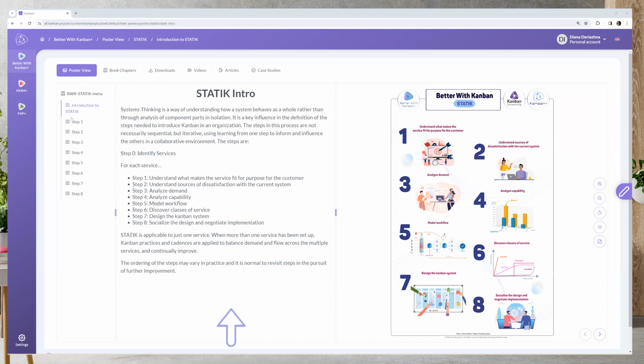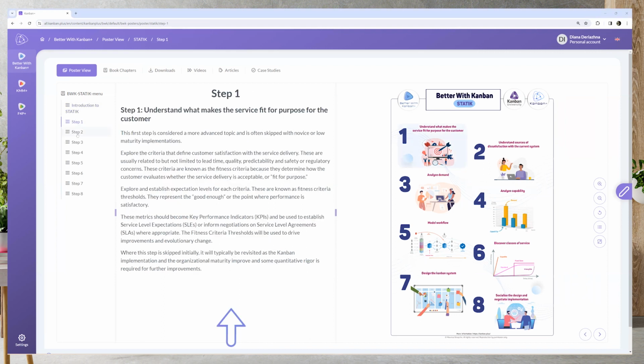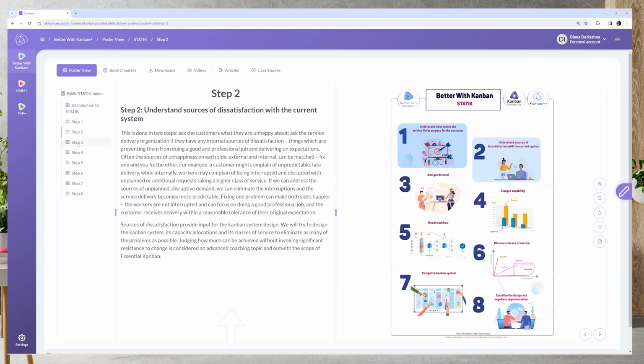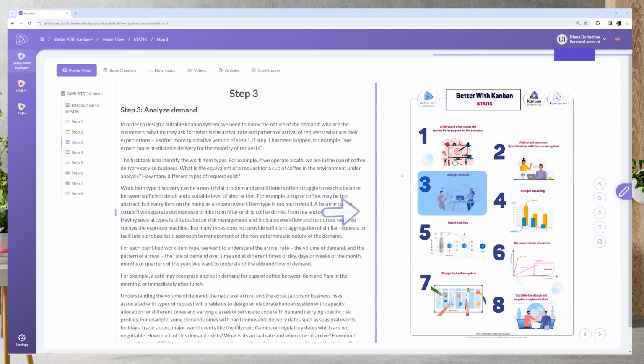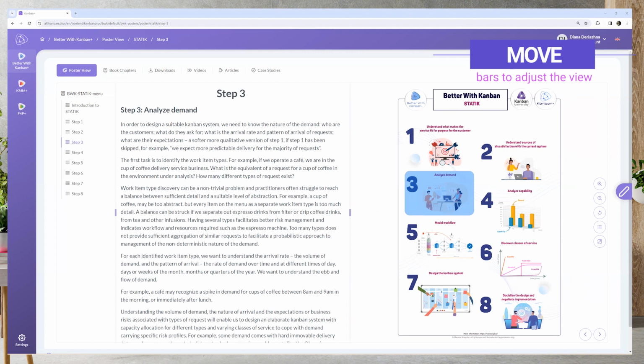Text in the middle will change depending on the section you are in. Now everything is on the same page for your convenience. Here is a useful tip. Personalize your setup. Slide the bar left or right to set the size of the elements of the page.